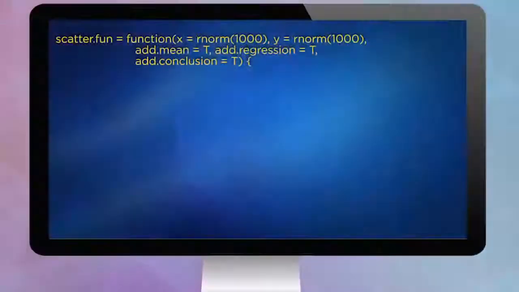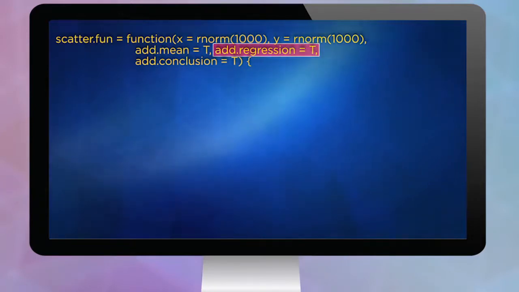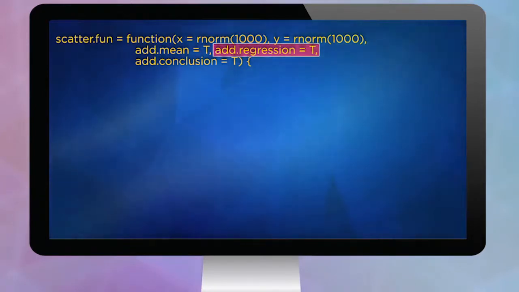Now, we could add a regression line to this. I mean, if the correlation is significant, we could make the line green. And if that correlation's not significant, we could make it red. So you never have to do another regression analysis. You just run it through this code. Here's how we do that. So for our input, we're going to use an add.regression term and set that equal to true. So the default is to always add the regression line.